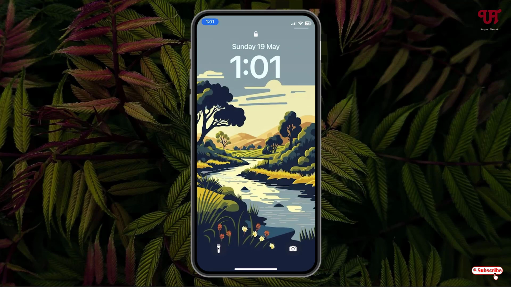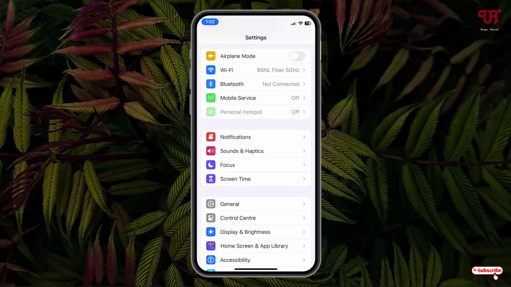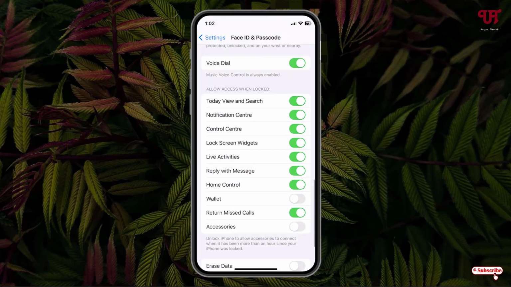In order to make this Control Center inaccessible from the lock screen, what you need to do is just open the Settings and scroll down, and you will see Face ID and Passcode. Just tap on it. Once again, just swipe down. Now you will see Control Center here, right? Just disable it and you can minimize it.